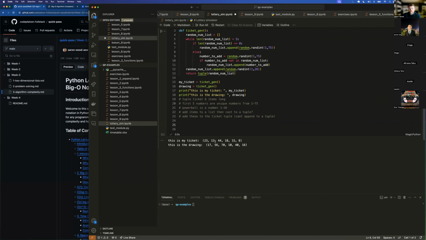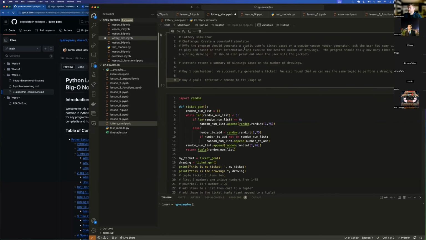If we go back to our MVP, it says we should generate a user's ticket based on a pseudo random number generator. And we need to ask the user how many times they want to play. So we need to do that and execute that number of drawings. And tally how many times the player hit a winning drawing. So we have to think about the prizes. How are we going to calculate winning prizes? How do we get through that logic? And it should also print out when the user hits the jackpot. And then we can maybe return a summary of the winnings based on the number of drawings.